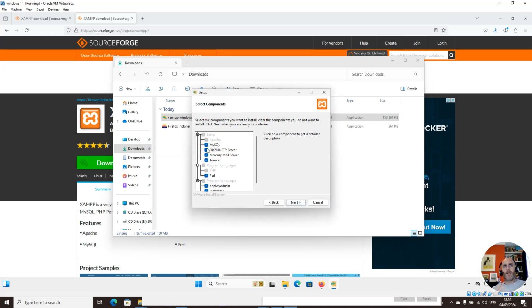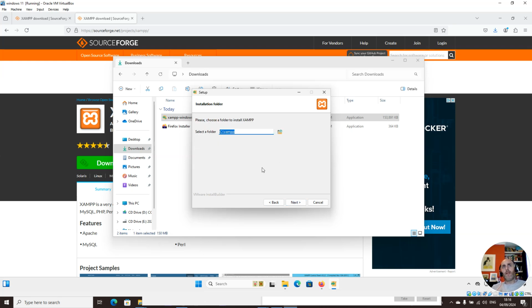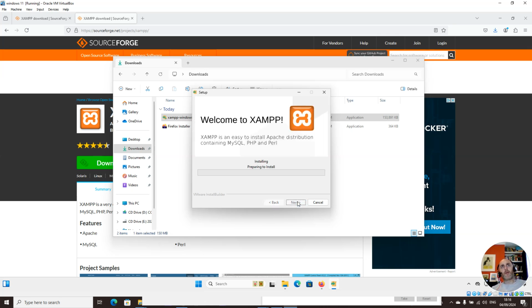I want all these. I particularly want MySQL, and I want a few of the other important pieces for me. And we have Apache, which is what we want. I'm going to put it in C:\XAMPP. That's perfect. I'm going to say English. That's fine. And then we're going to click Next.